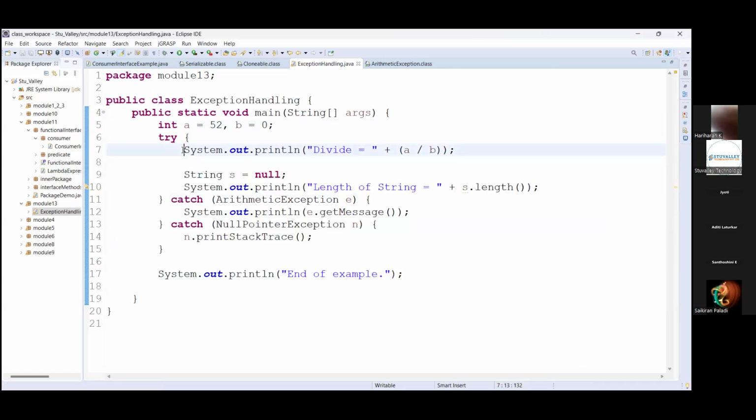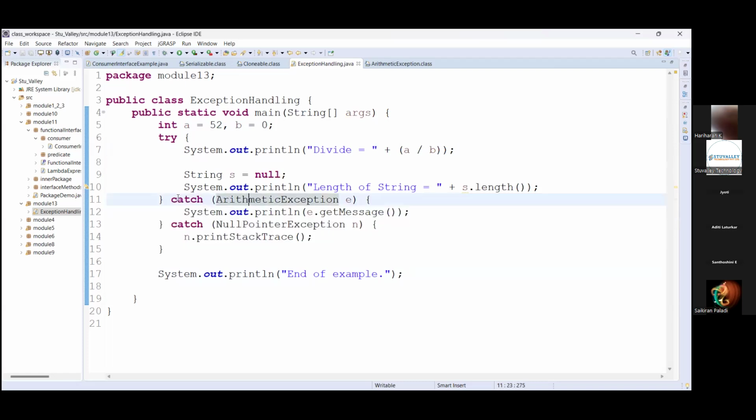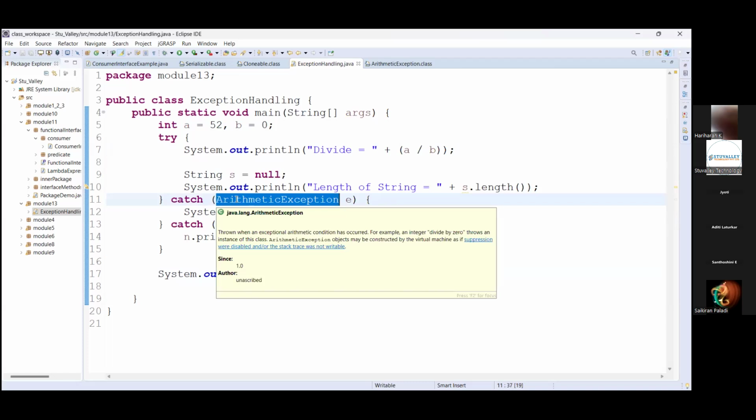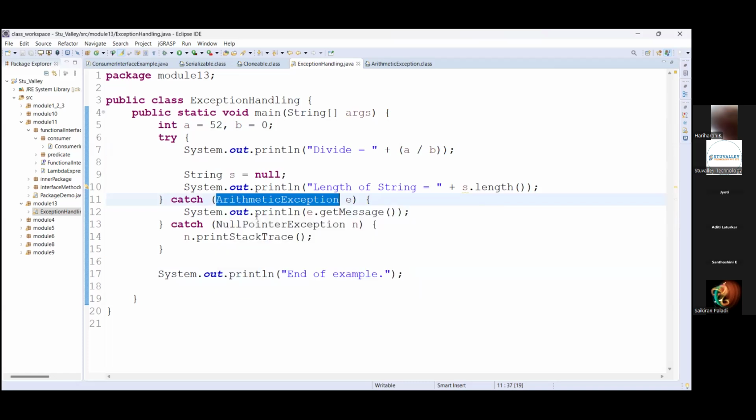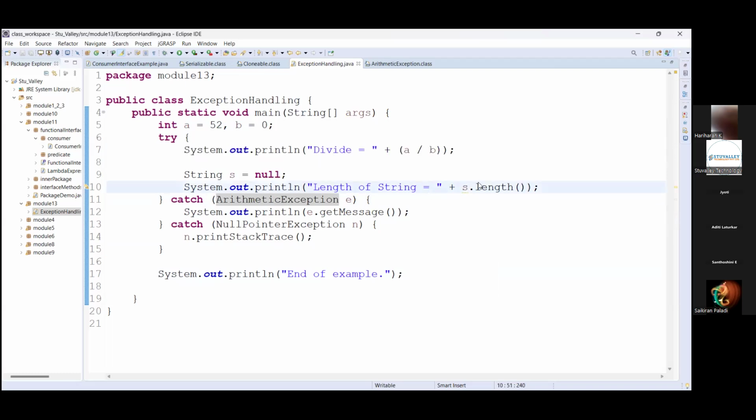And at whichever line of code the exception occurs, it will immediately go to the catch blocks, checking for the appropriate catch block. If we have written this ArithmeticException catch block, then it will get caught. If not, then execution will be stopped abruptly in between by the default handler, that is JVM.